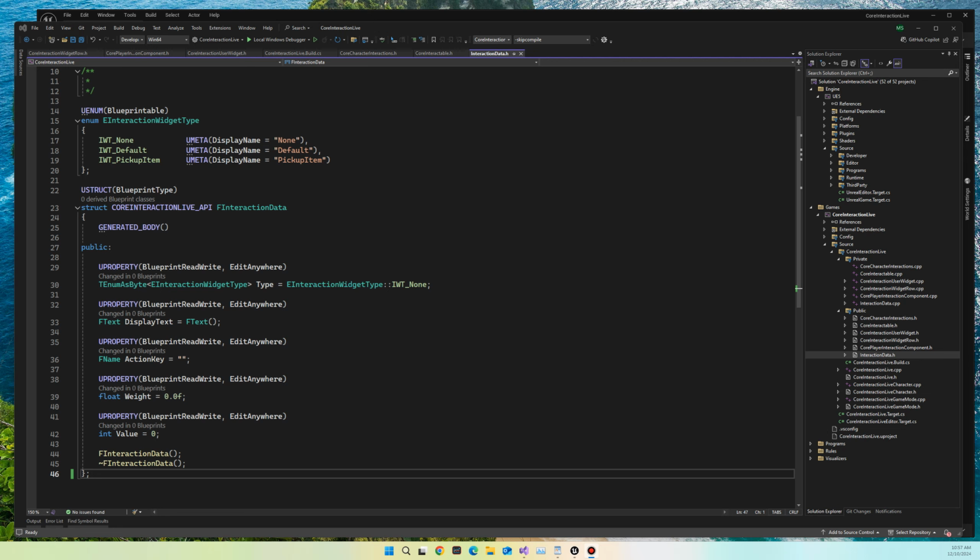First off, we created our interaction data, which is a structure that acts as our data transfer object. It will be transferring data from the actor that we're looking at, the actor which we wish to interact with, all the way through our core player interaction component, which resides on our character, and it will output that data into the core interaction widget. And that's our custom widget that we built in part 2.